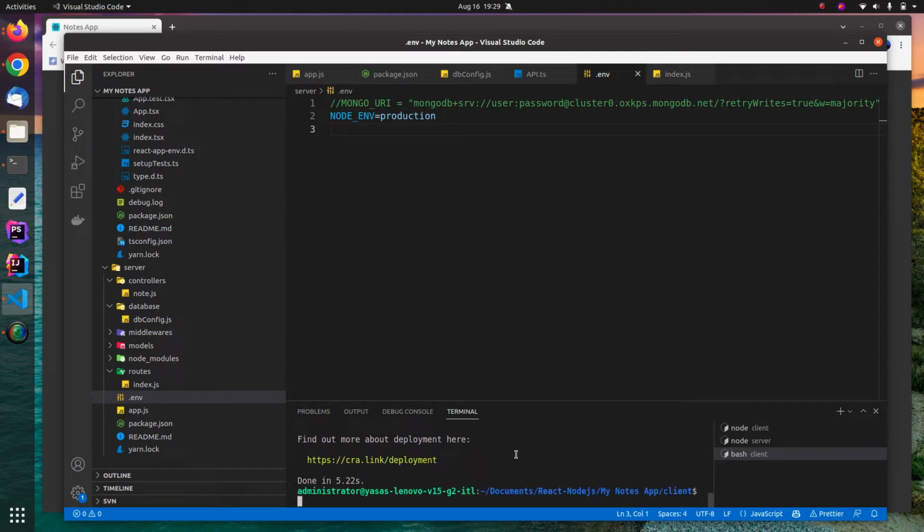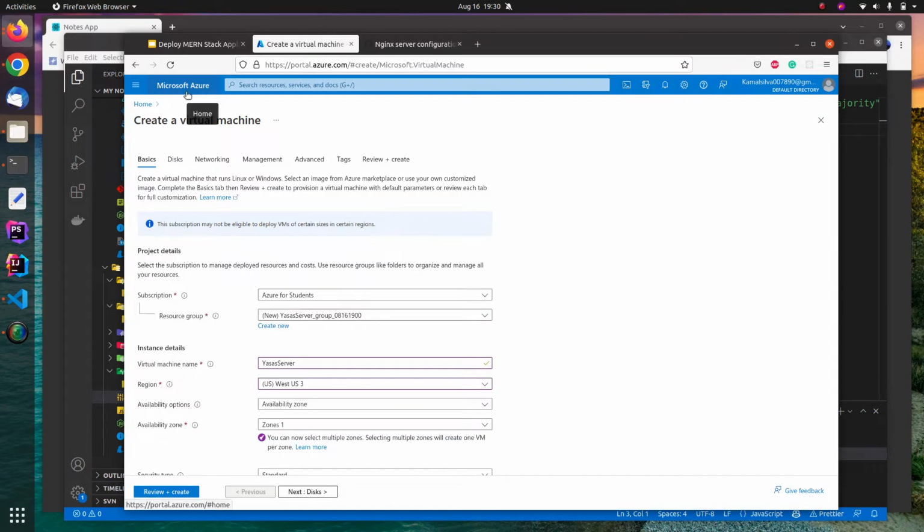Okay, now let's create a virtual machine to do the rest of the things. Here I will be using the Microsoft Azure cloud computing service to create my VM instance. You can use any cloud provider such as AWS, DigitalOcean, or even GCP. The concepts will be the same.